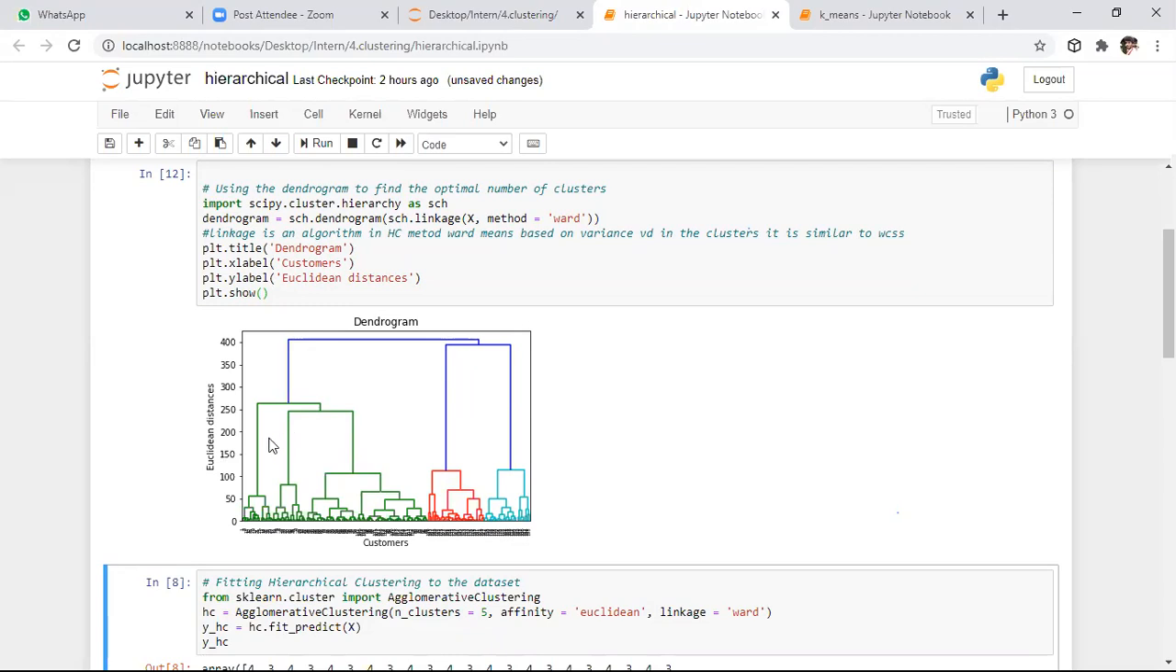How many clusters will there be? This is one cluster, this one will be one more cluster, this one will be the third cluster, this is the fourth cluster, and this is the fifth cluster. I will draw that for you here.